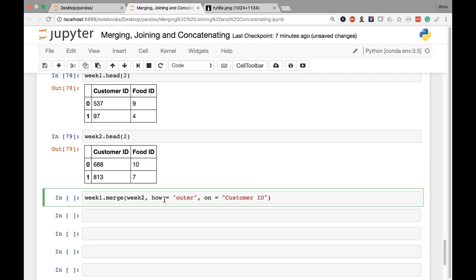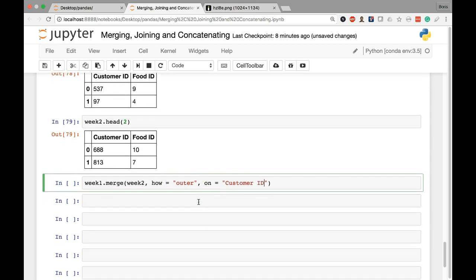So again, this is only possible because we have the exact same column name, customer ID, across both the week 1 data frame and the week 2 data frame. If we had different names, we'd have to use different parameters. We'll dive into that in a few lessons. So let's see what happens here when we just do the outer parameter.